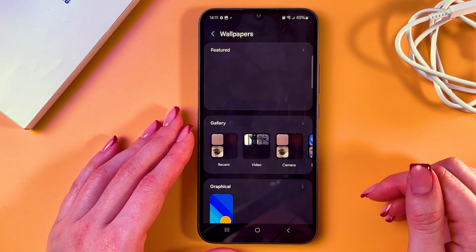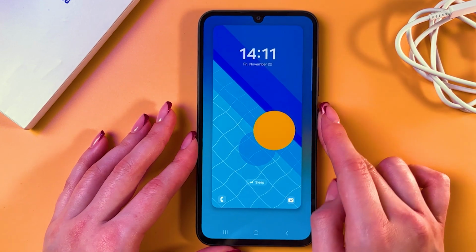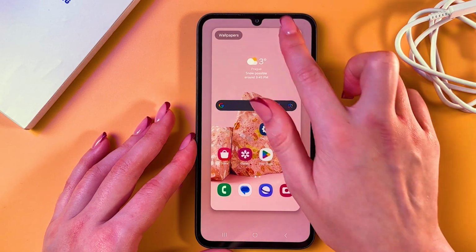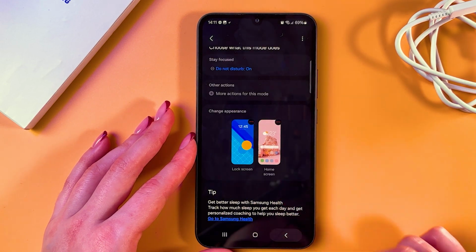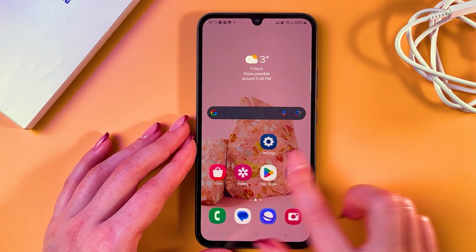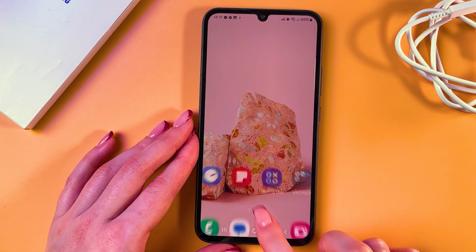So you can customize the lock screen for this enabled mode. Choose any option from the list, and after that you can customize the home screen for this mode. And now let's test the changes. I'm gonna turn it on, and now we can see the new wallpaper on the screen.